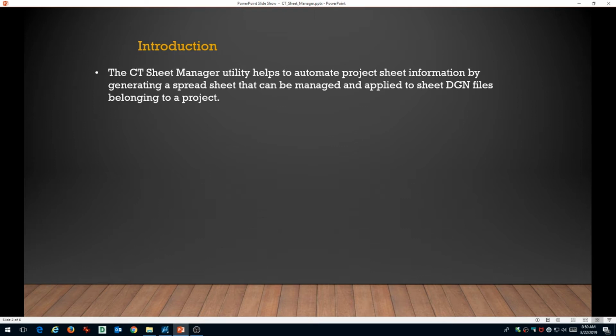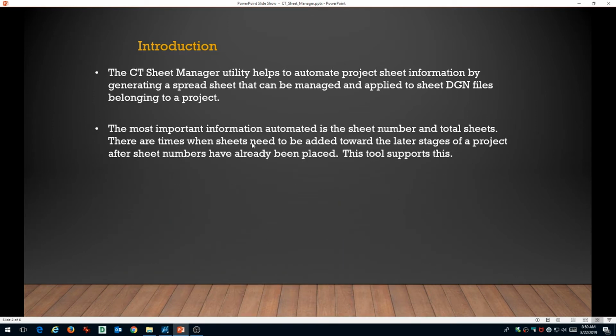The CT Sheet Manager utility helps automate project sheet information by generating a spreadsheet that can be managed and applied to sheet DGN files belonging to a project. The most important information automated is the sheet number and total sheets. There are times that may be needed in later stages of the project to add sheets.